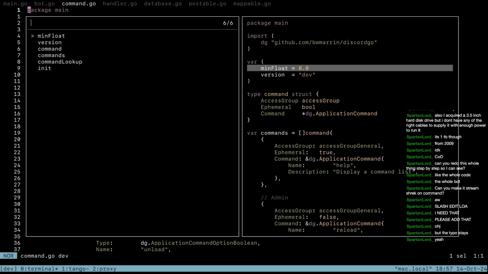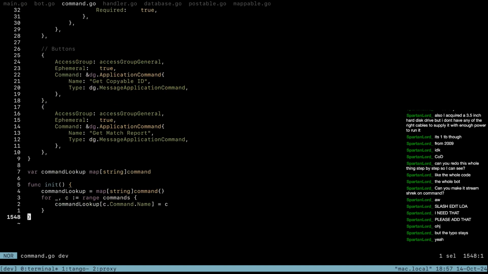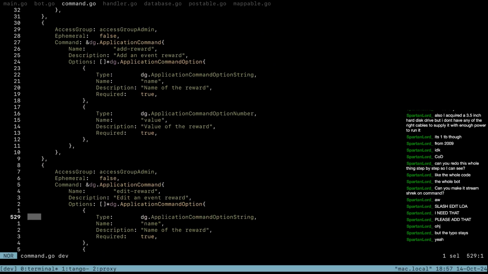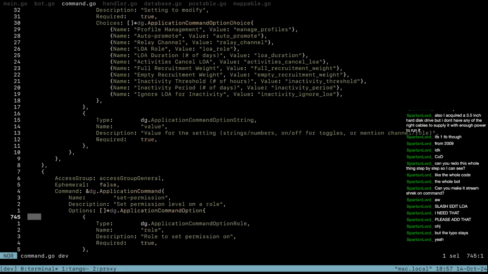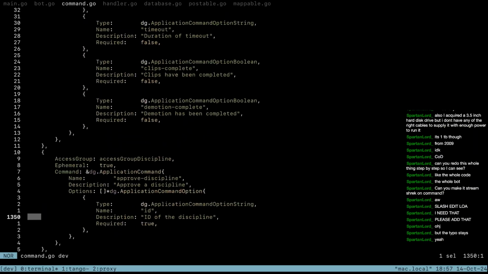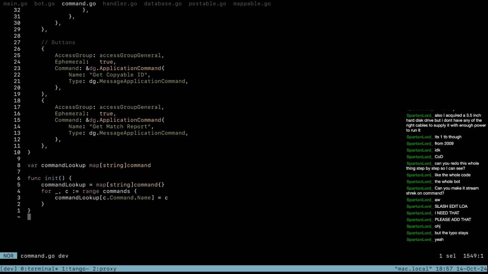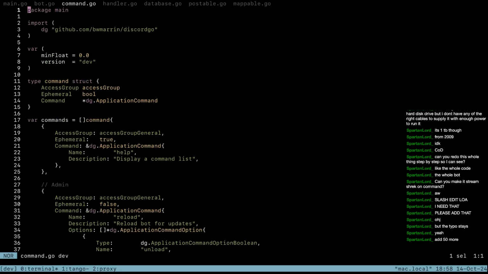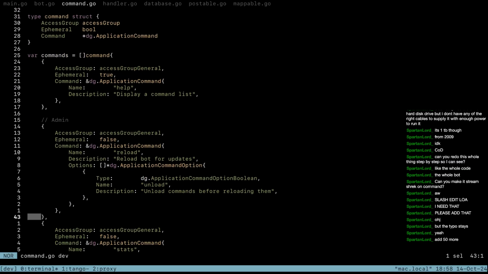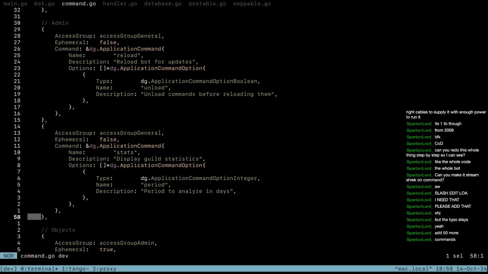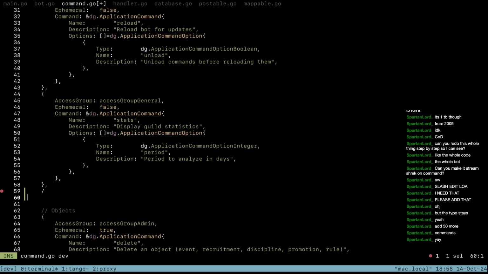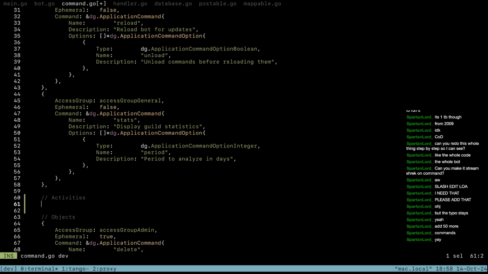Anyways, oh, there's so many commands in this bot, bro. Look at all these commands. Look at all of them. The commands file is 1,500 lines long. That's a lot of commands. Dude, I'm about to add 50 more, basically. Not actually, but I'm about to add quite a few more. I'm gonna make a new section called activities.